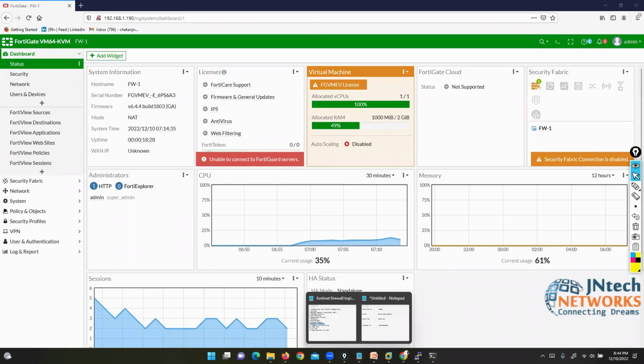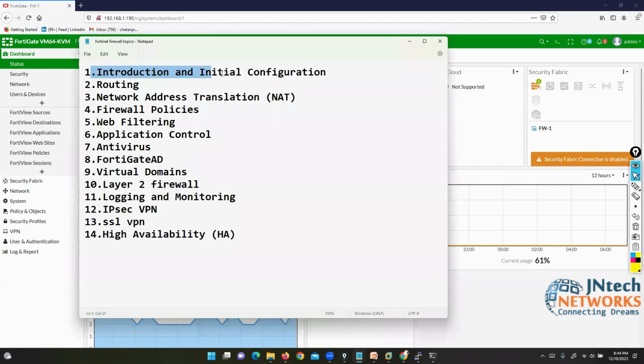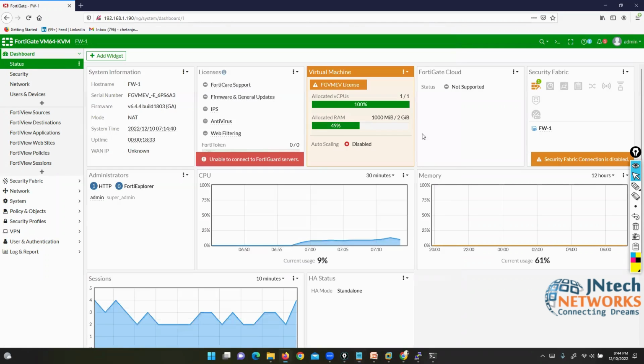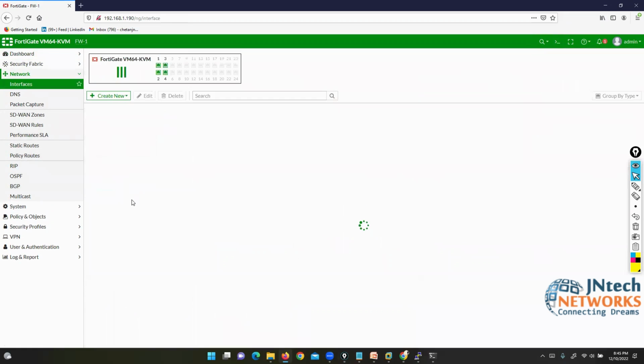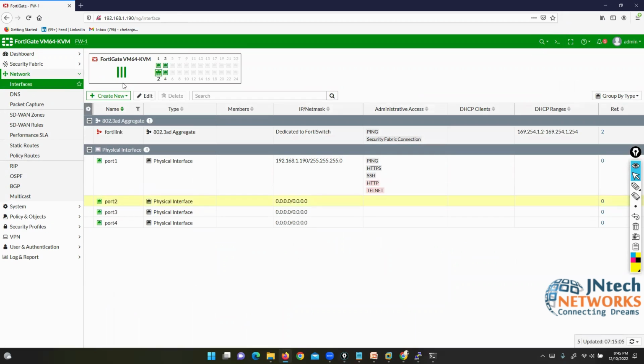So we are talking about introduction and initial configuration. This is our first topic. So let's talk about other information on this side. If you click here, you can go with the search option. For example, if I want to configure an interface, I can click on network, click on interface, select the interface here, and edit.